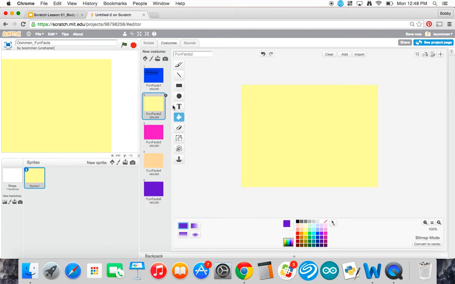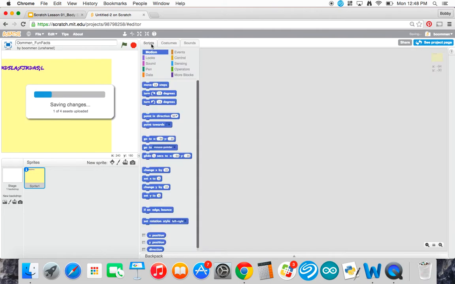And now I'm going to go back and add my text. Now, I don't want to, for the sake of time, show you what I'm talking about, but you get the point, right? All of these fun facts have a different title, Fun Facts 1 through 5, and now I can actually get into the code. I was in the Costumes tab, so now I'm going to want to switch over to the Scripts tab.